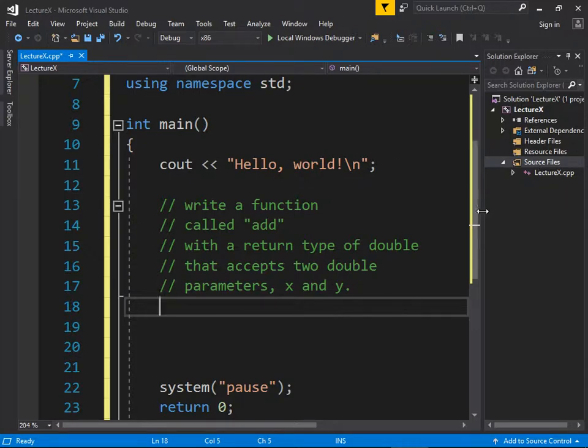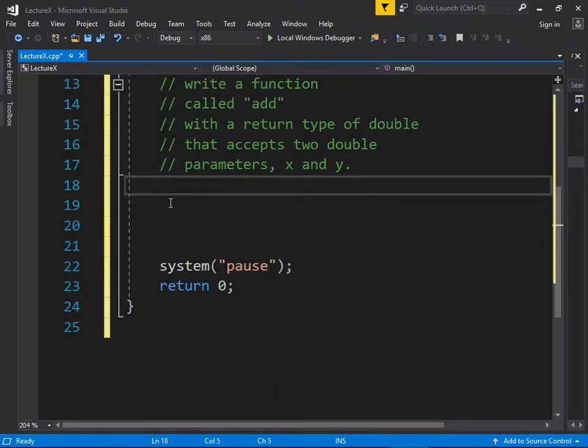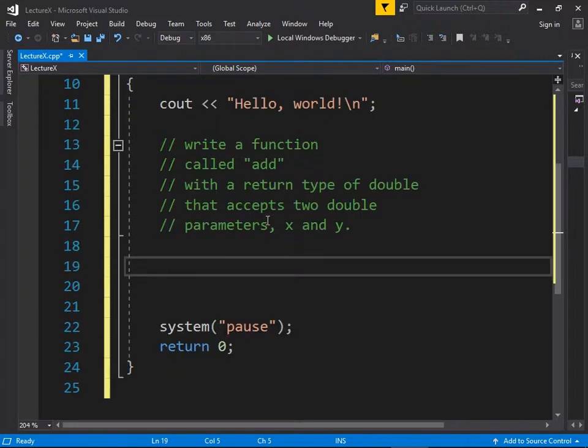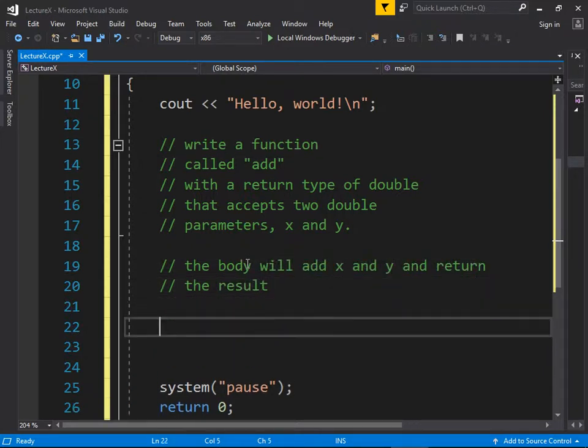That's just the header specification. And there's a syntax for declaring that more succinctly, far more succinctly, but for now that's the English way. And then the body will add x and y and return the result. That's kind of like what you might see on a quiz or something like that. So, what did I say the return type was? Double. What did I say the name of the function was? Add. And it accepts two parameters.